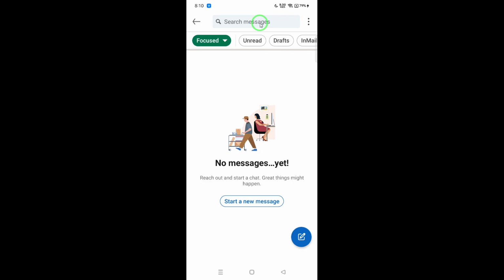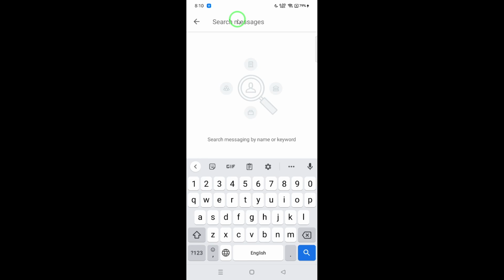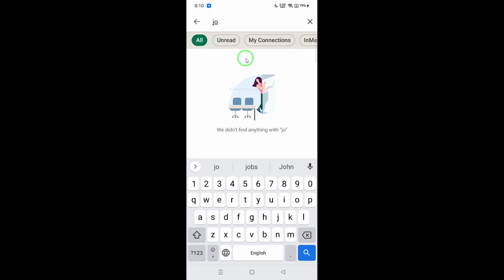Once you're in the messaging section, direct your attention to the search bar at the top of the page. This is where you can type in keywords or names related to the messages you're looking for. For instance, if you remember a specific term from a conversation or the name of the person who messaged you, enter that information here. Now, here's where it gets specific.